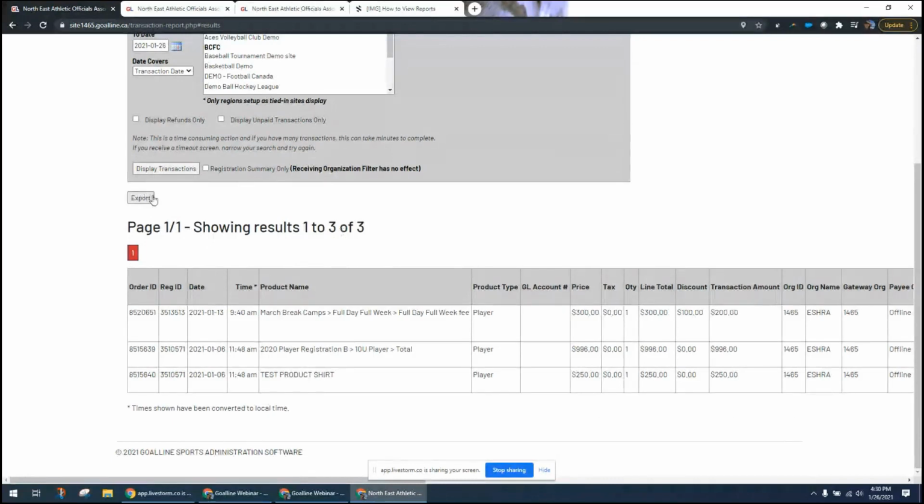When you export, you will be exporting all of the transactions. So your export will include all transactions relevant to the search you just did, not just the ones you see displayed on the screen in front of you.